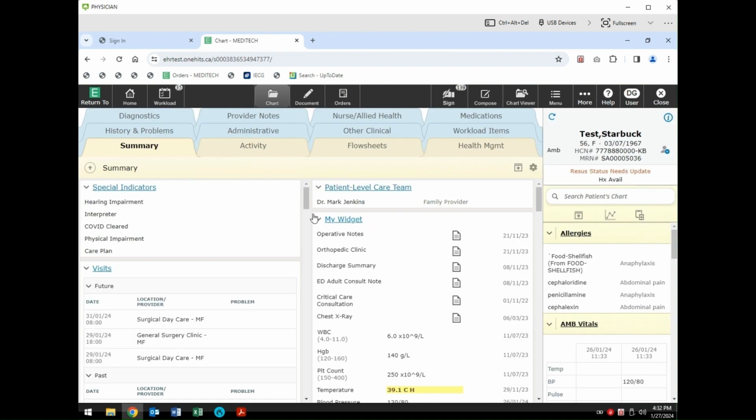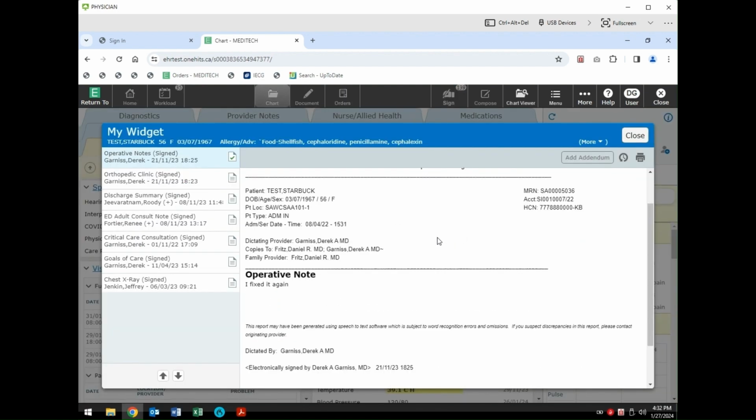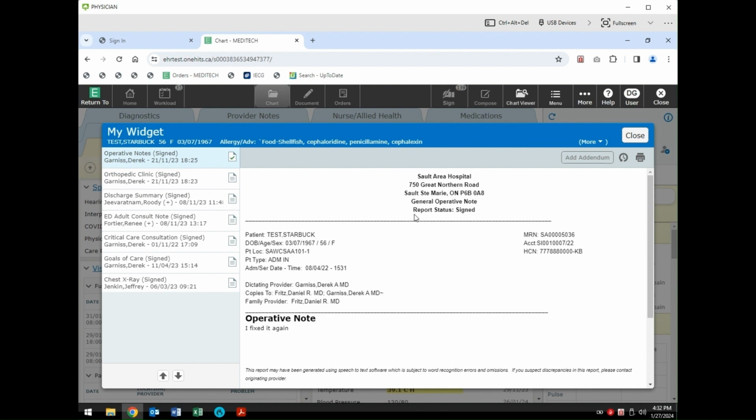For example, the My widget that you see here is pulling forward from the chart operative notes, orthopedic clinic notes, discharge summaries, and the ED notes. It brings it forward with the last note for that particular category being brought forward on my summary screen. I can look at that particular operative note on November 21st, which would be the last operative note, select it, and it will pull up that note for me to review. I can also see on the left-hand column all the other documents that are available on this patient.